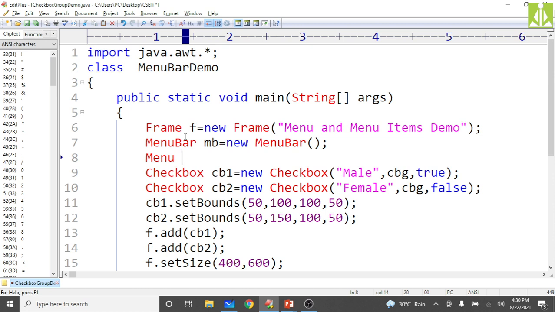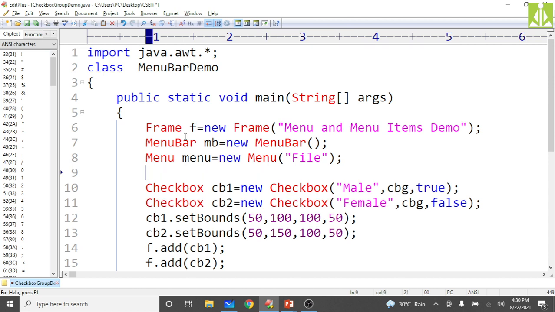So the next thing, we need to do this menu bar program now. The menu bar object I have created. Now I am creating the menu object. So Menu menu equals new Menu of, give the name to that menu. I am giving it as File. We will see where it will come, and accordingly we will do the modification. Then create another sub menu.